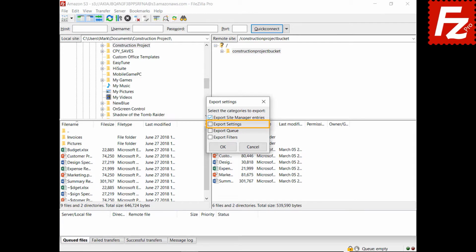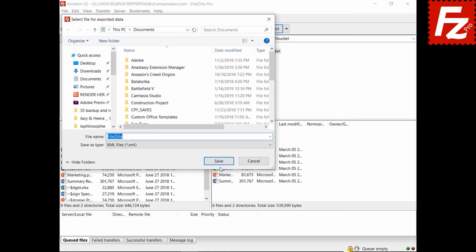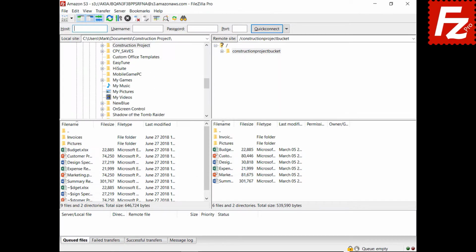This option exports the general configuration settings as seen in the Edit Settings menu option. This option exports all entries currently in your transfer queue. This option exports your filter configurations as you see them in the View Directory Listing Filters menu option. The settings are exported as a single XML file.